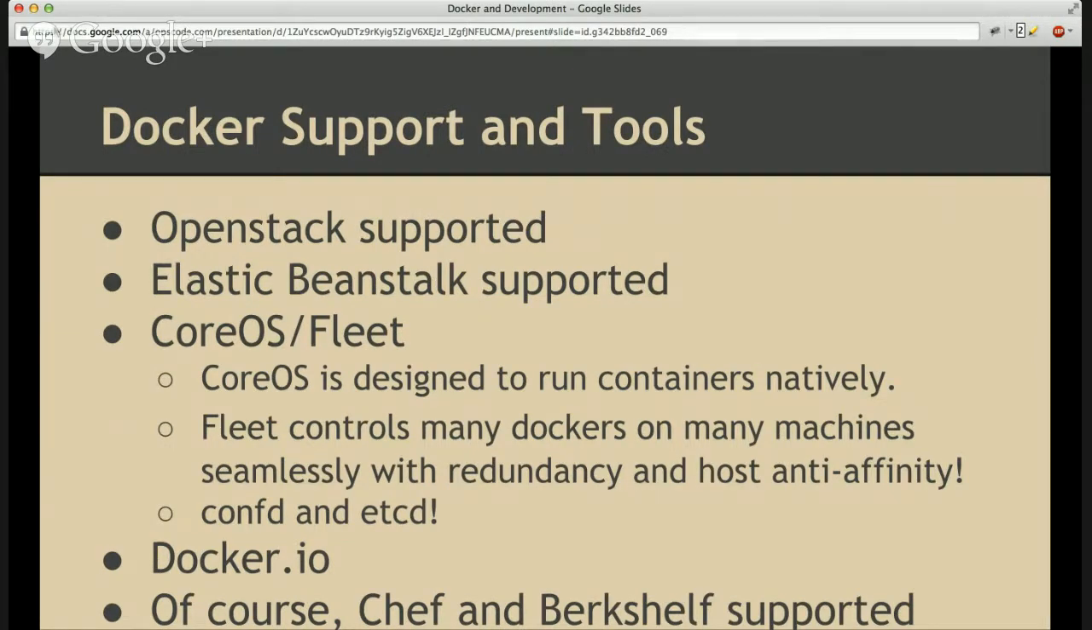Docker support is coming. It's still in its infancy. I mean, we're not even at a 1.0 release, but OpenStack's already playing really nicely with it. Elastic Beanstalk has a very nice integration, which is even easier to use than custom AMIs. I don't know if you guys have played with that at all. And sort of the gem that I found was this CoreOS plus Fleet capability. CoreOS is effectively a hypervisor OS, if you think about it that way.